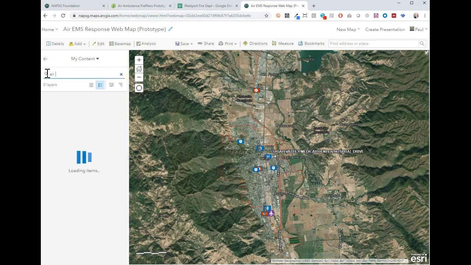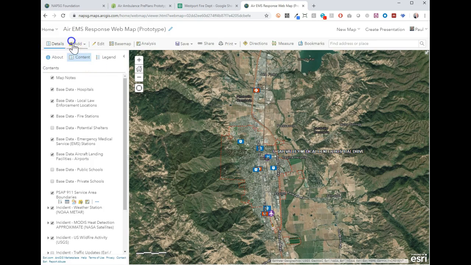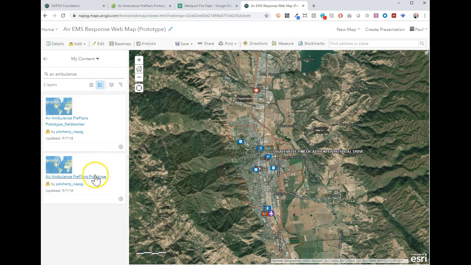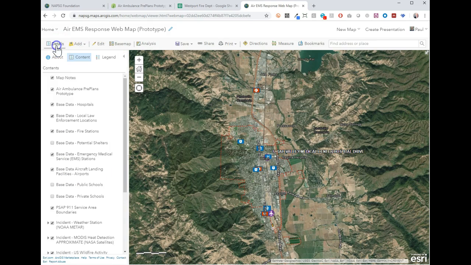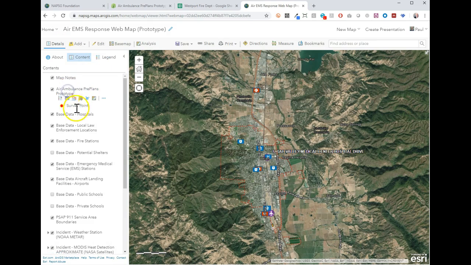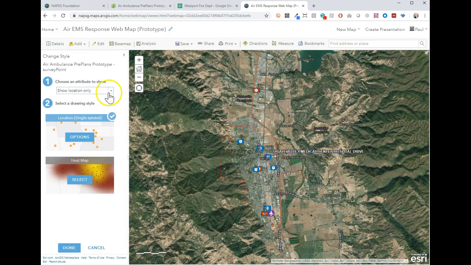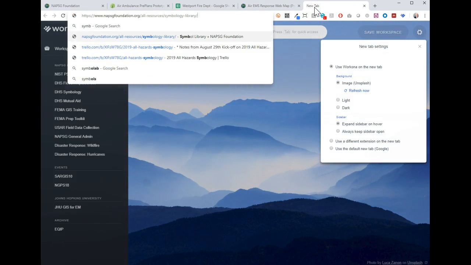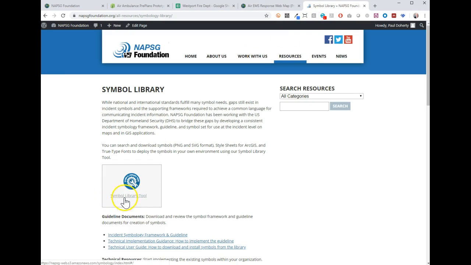I'll just look up air ambulance here inside of my content, and I'm going to go ahead and add this air ambulance pre-plans layer to my map. Now, we haven't collected any data yet, but if you look at the symbols for this right now, they're just going to be red dots, and I'd like to give them a little more context. So what I can do is come in here and say I would like to symbolize my data by the waypoint type. At the NAPSG Foundation, we have a symbol library we can use for this.